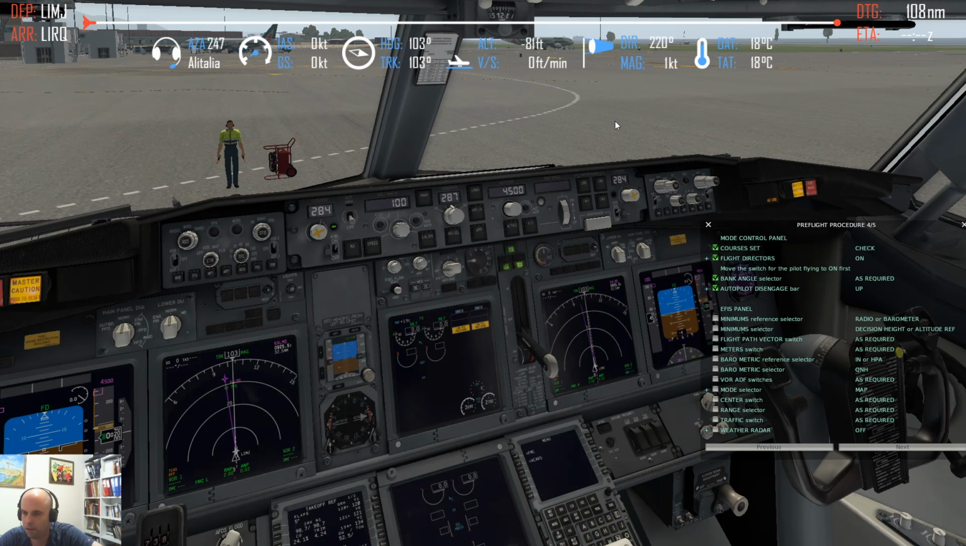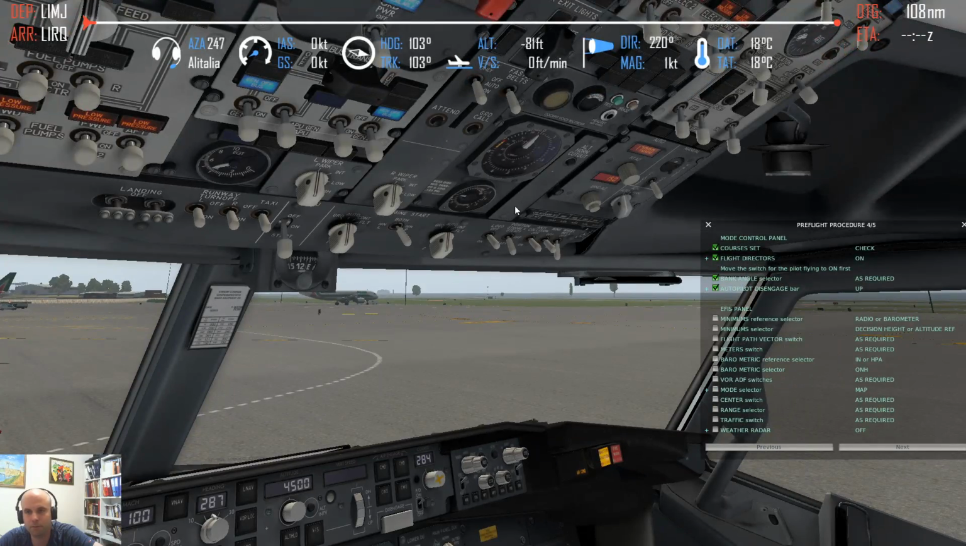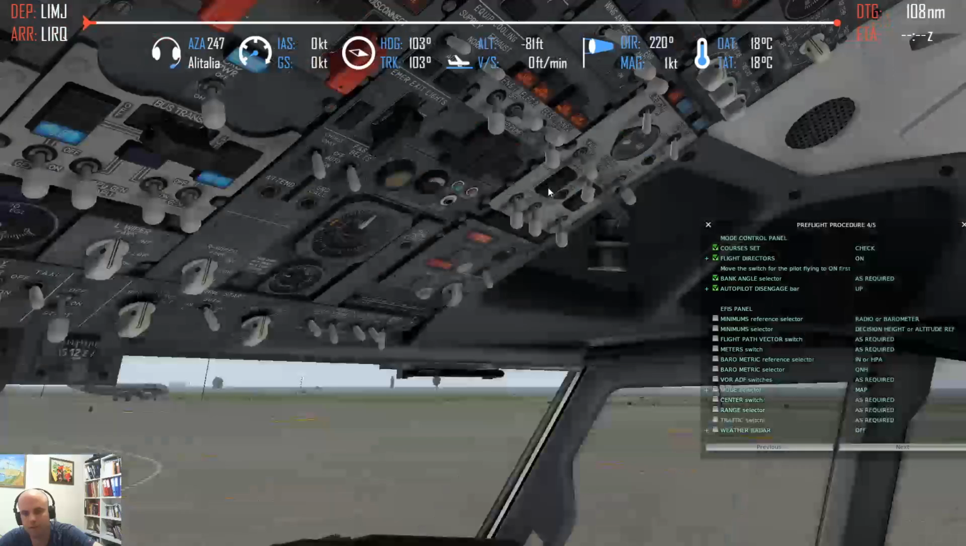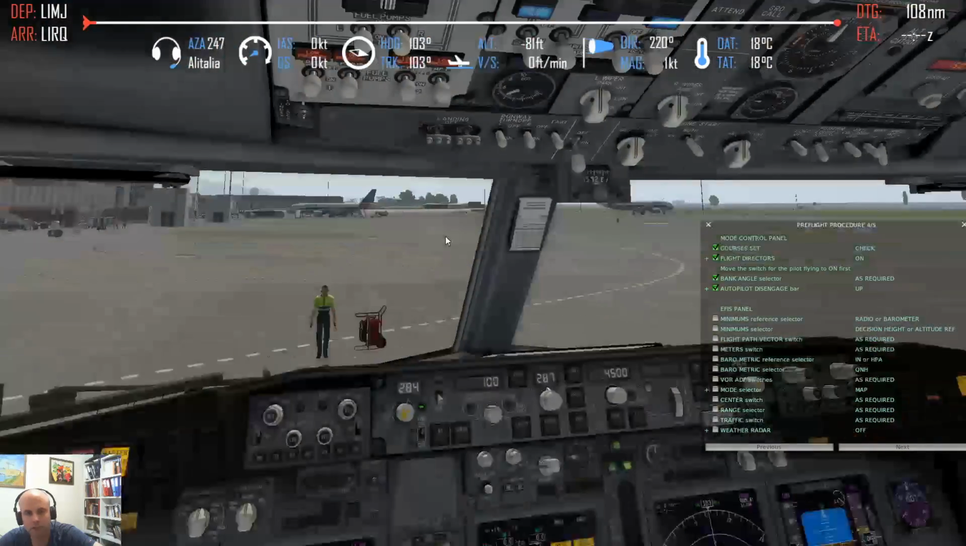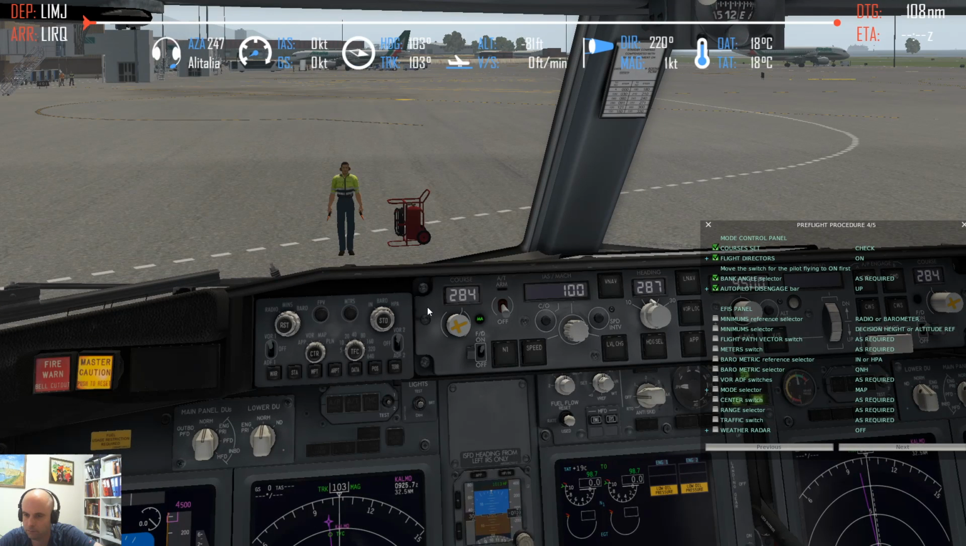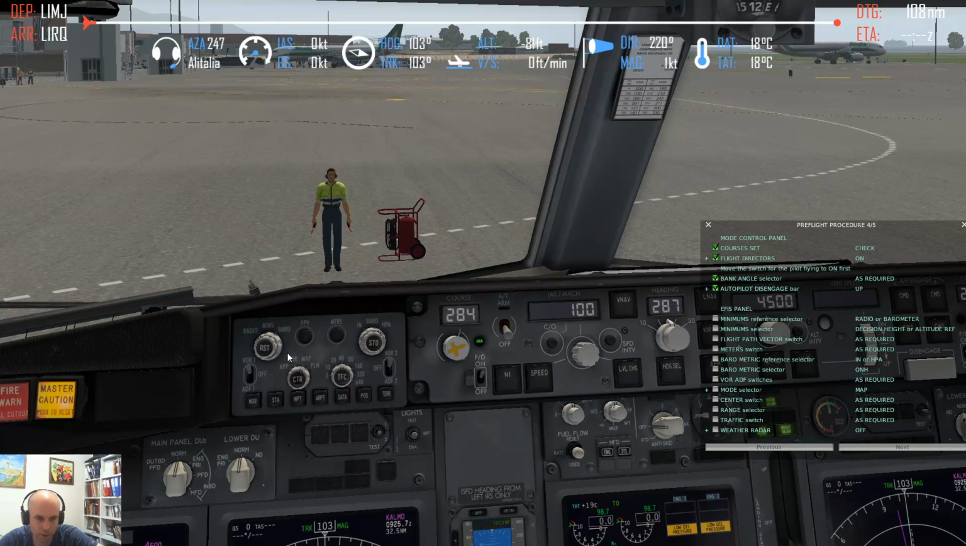The minimums reference selector. The minimum reference selector, where is it? The minimum reference selector, I think. Radio or barometer, this one, right? So it's barometer. Okay. Radio or barometer. Minimum selector.